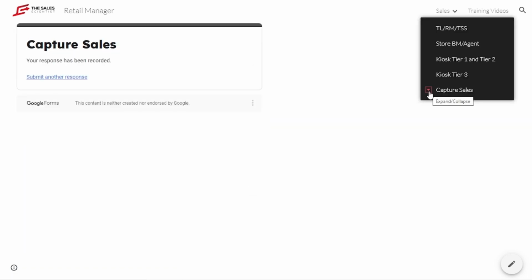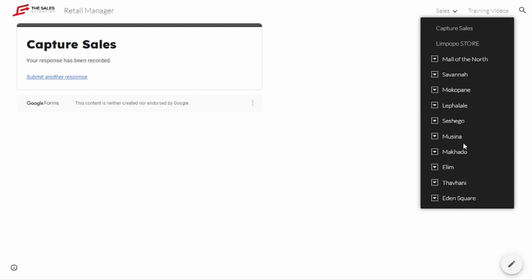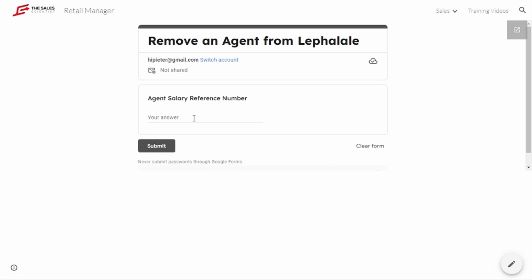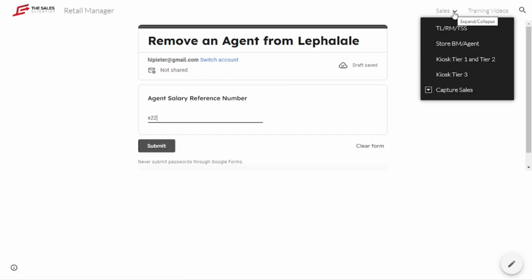If I would want to remove that agent, I can go to remove an agent. Now if I want to remove that agent, I can simply punch in X22 and submit, and that will remove the agent for me as I punched in his salary reference number here. Okay, so let's move on to the dashboards.